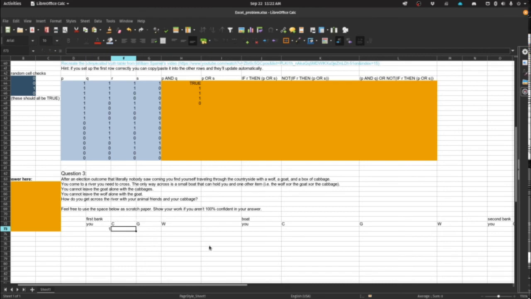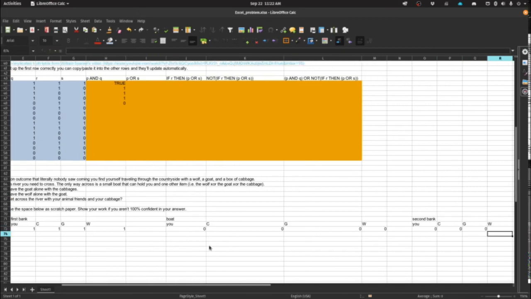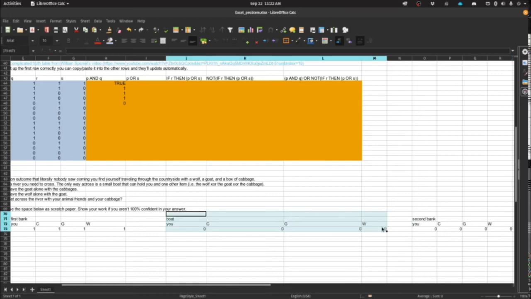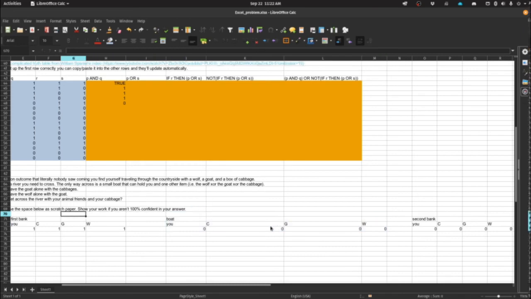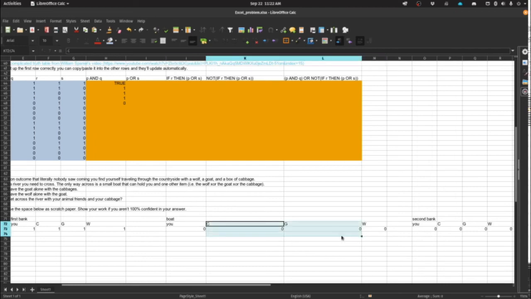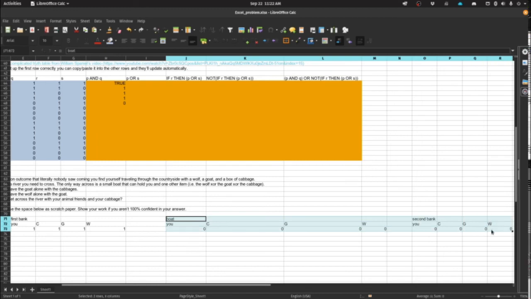But so you start at all 4 items you included are on the first bank, and we've got 0 for all the others. That's kind of a little bit much, so let's just imagine you think through any given point in time, right? So for the boat, really what you're going to have is a check that there's you and there's one other item, right? So that is going to basically mean you and cabbage, or you and goat, or you and wolf, or you and none of the above, right?